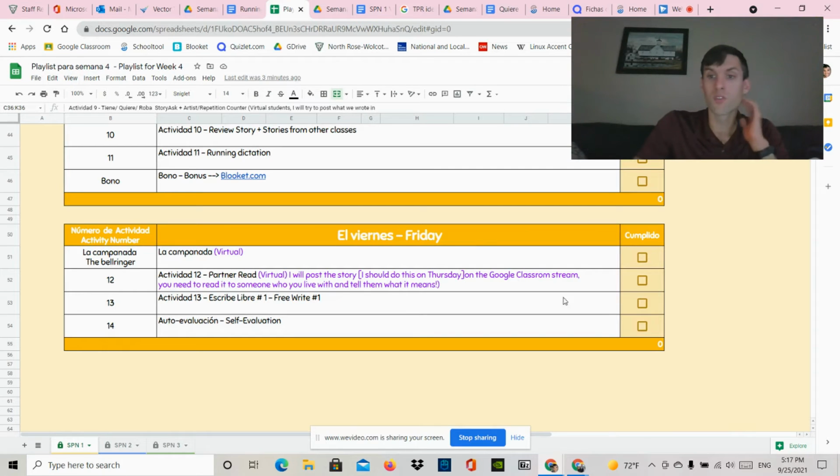Activity 13, you'll do this when you get back to school. If you could stay after one day and just take the late bus and do this assignment in school, that would be really great.